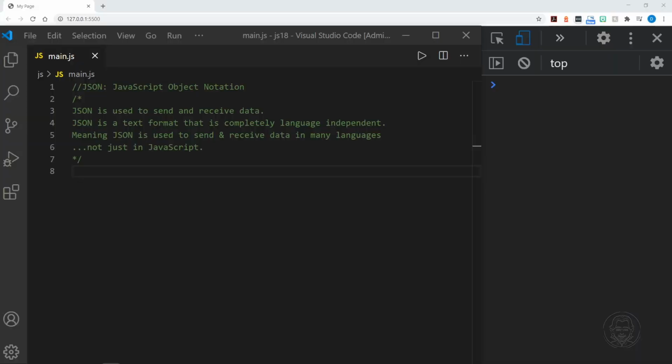Let's take a look at JSON, and that stands for JavaScript Object Notation. JSON is used to send and receive data. JSON is a text format and it is completely language independent, and that means JSON is used not just in JavaScript, but it's used to send and receive data in many languages, including C# and Python and many more. We're usually sending data between, say, a web app and a server, for example. That's definitely what we'll do in JavaScript. And for the rest of this video, I'm just going to focus on JavaScript, even though JSON can be used in many other languages. So let's start with an object.